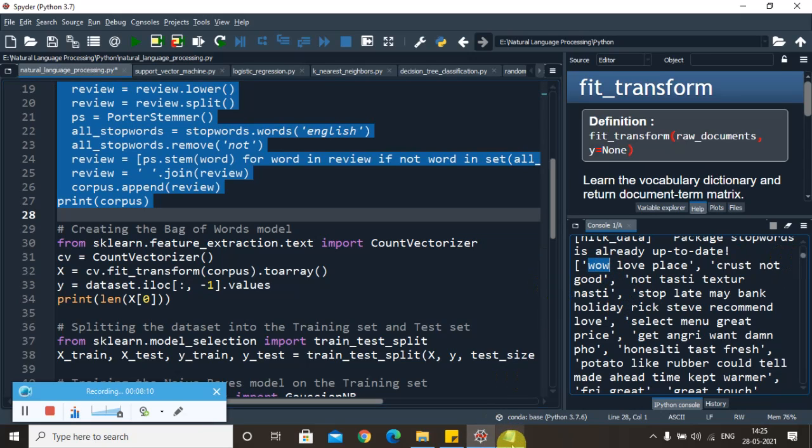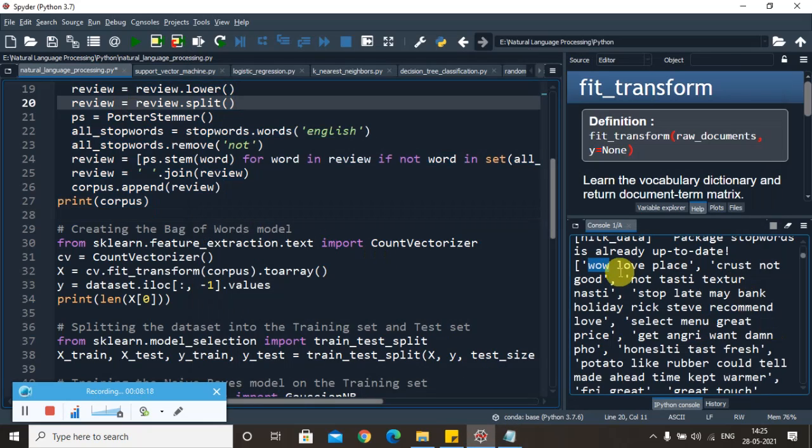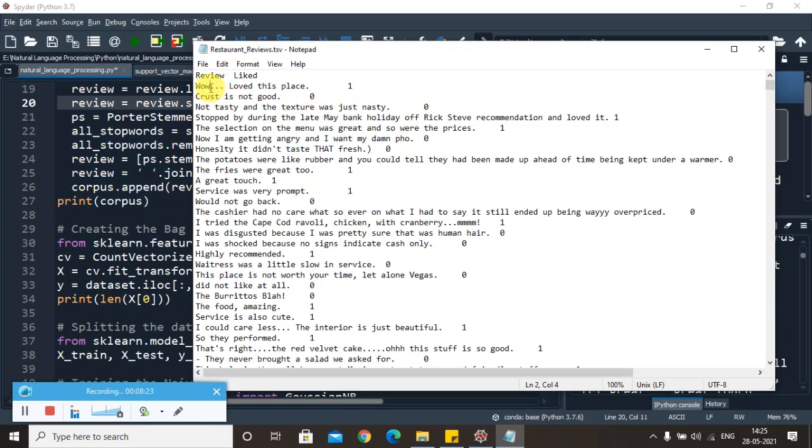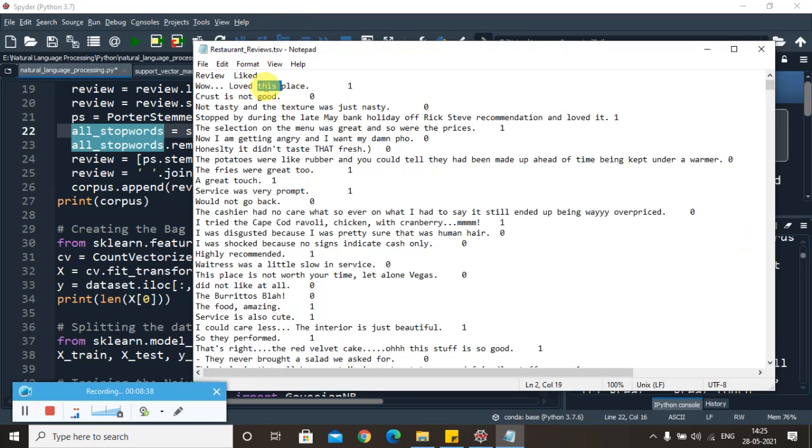So let us see the first text here. The first text was "Wow, loved this place." Okay, and this entire text has been replaced with "wow love place." So you can see very clearly that the punctuation and all other characters have been ignored and replaced with a space, and "loved," the past tense, has been converted into the present tense, that is "love," and "this" was a stop word, so we removed that successfully, and only those words have been considered which will contribute to the prediction of the model.